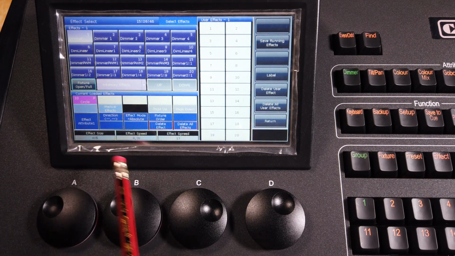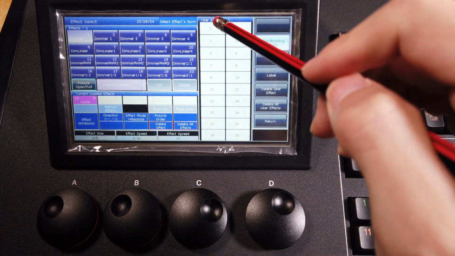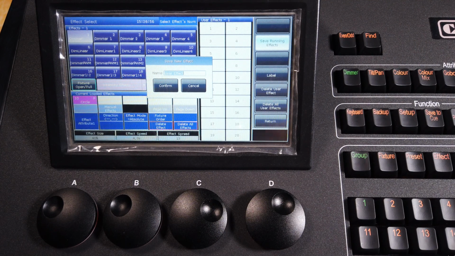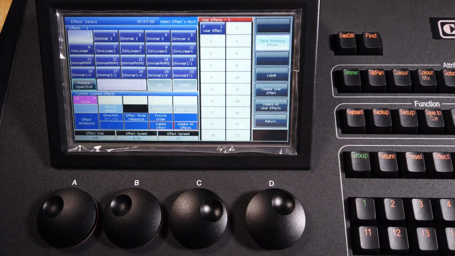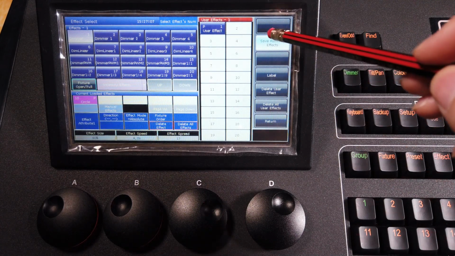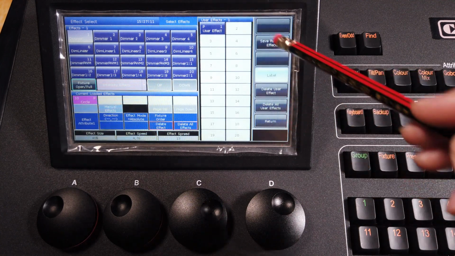When the effect is finished setting, we can save it as a user effect. For example, save running effect on number 1. And we can enter the name here and confirm to save. After saving this effect, we can also relabel it.